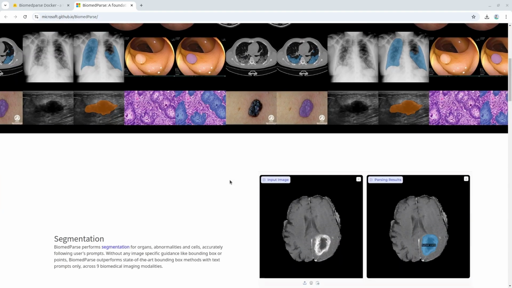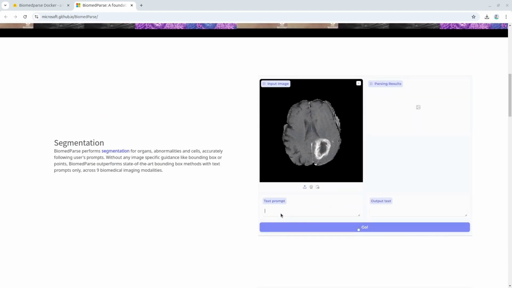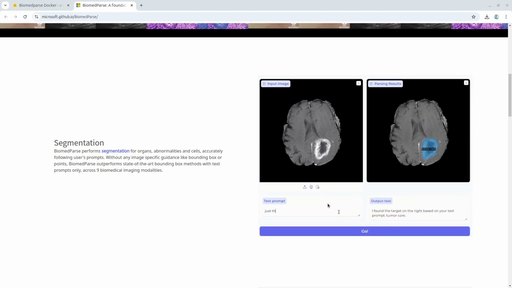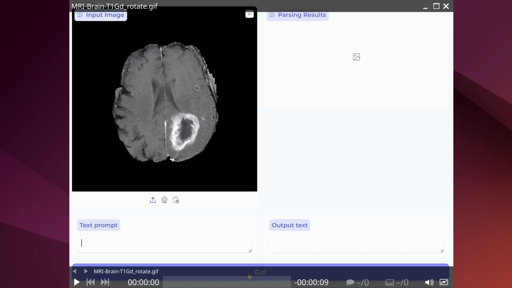Scrolling further down, you see that you can actually interact interactively by prompting BiomedParse. But this GIF is big and slow, so I will download it and then let's open it in a player. Here's the GIF in the player. The input image is a brain scan. And let's see what the prompt is. It's find the whole tumor core.